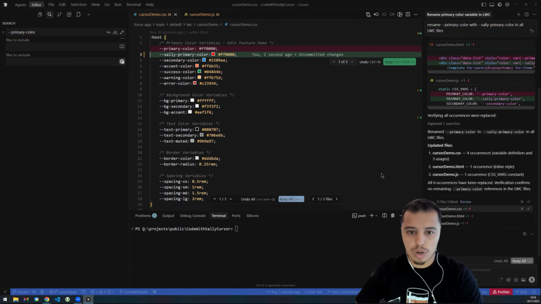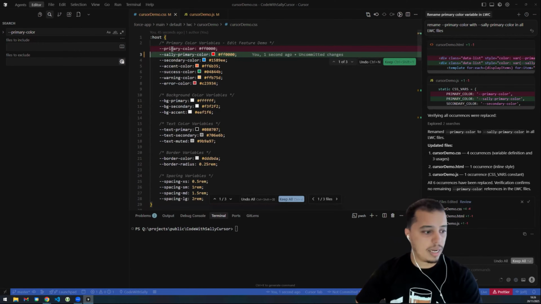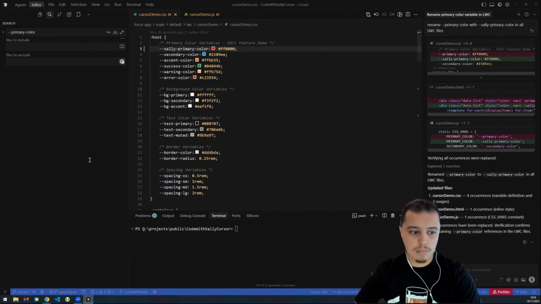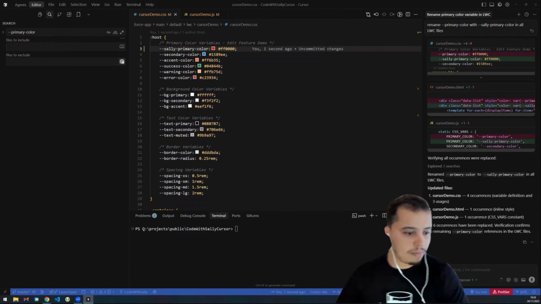So if I click on one of the files, I can see the red line is the previous one and the green one is the new one. And I can go line by line, either undo a change or accept the change. Or I can just accept all changes, clicking on the keep all. Any questions so far?